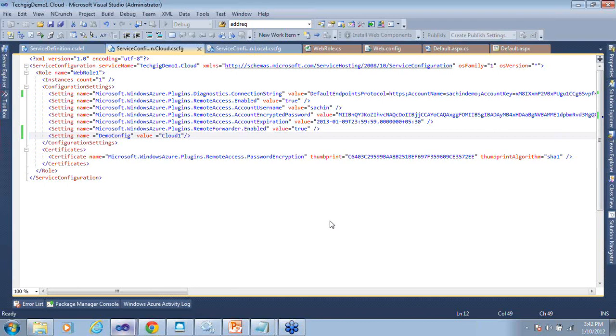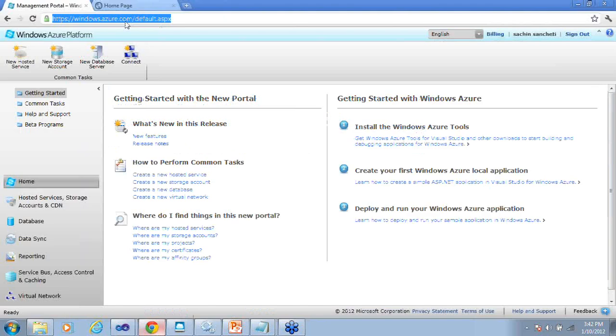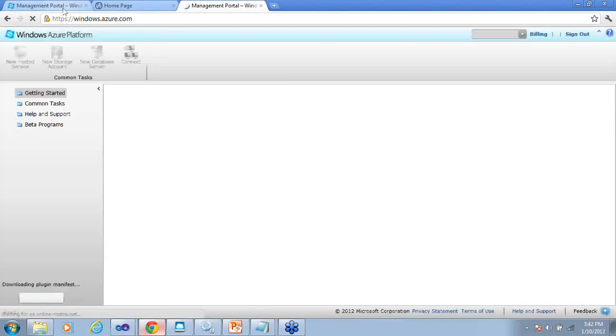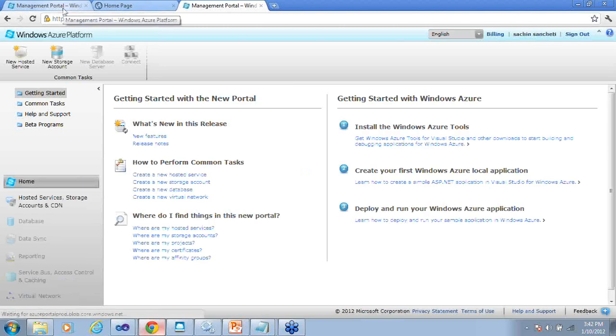Your ID is subscribe for getting the Windows Azure subscription. That's why I'm just directly getting this management portal. But in all the cases, once you buy the subscription, you come log in here and you get something like this. This is called the Windows Azure portal, the management portal.